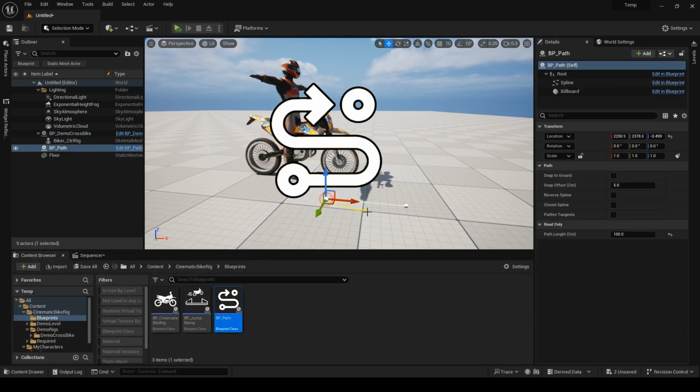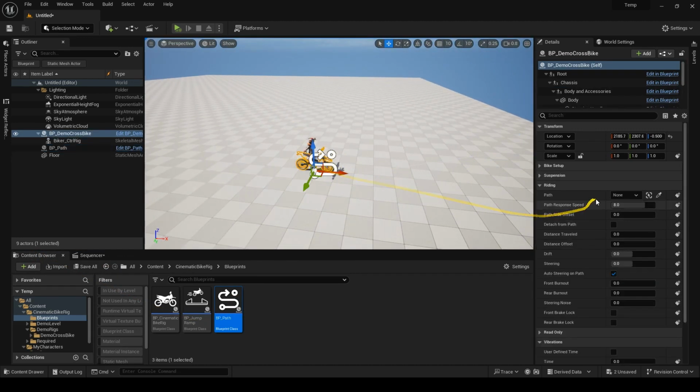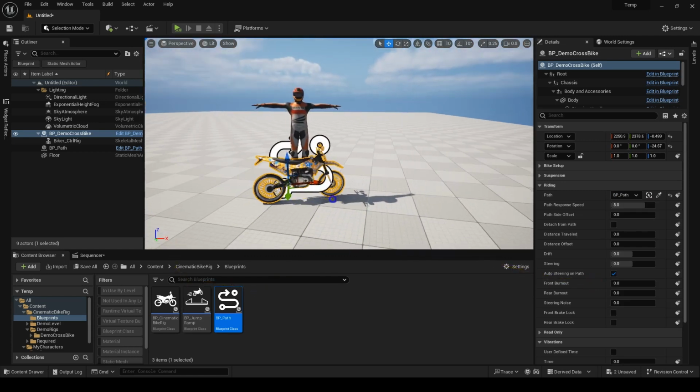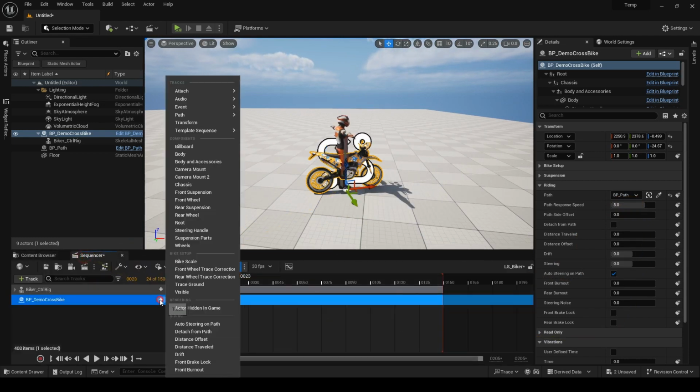So, I will add a path to my level. And attach my bike to a path to be able to move it without this happening. See, that happened again. Any change of parameters in the details panel will run the construction script. Let's key the distance traveled to move the bike.